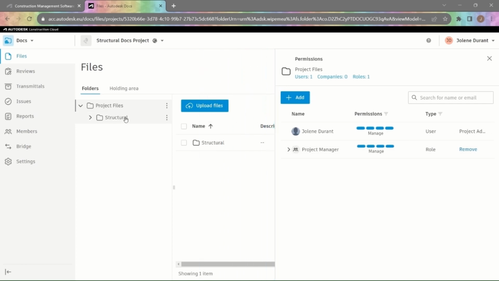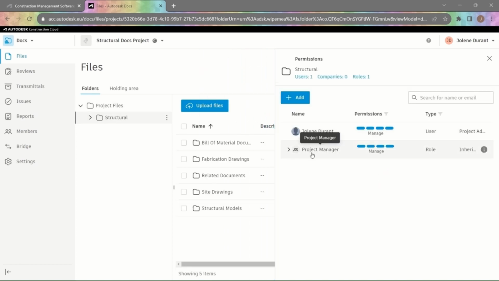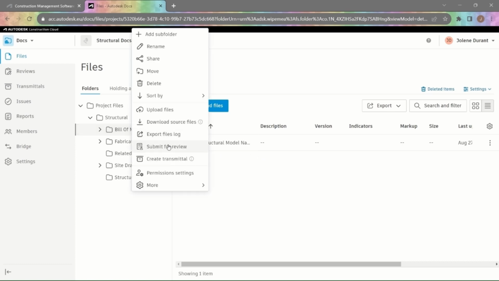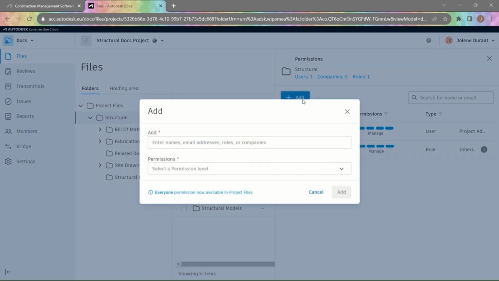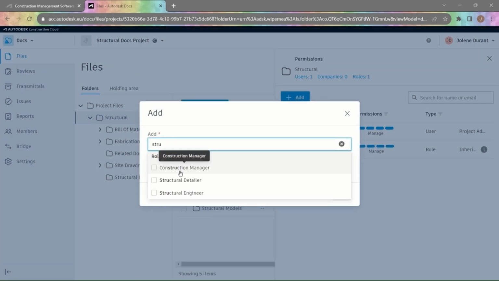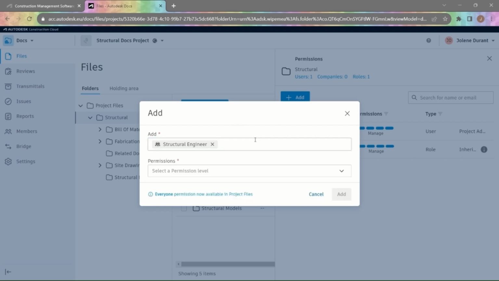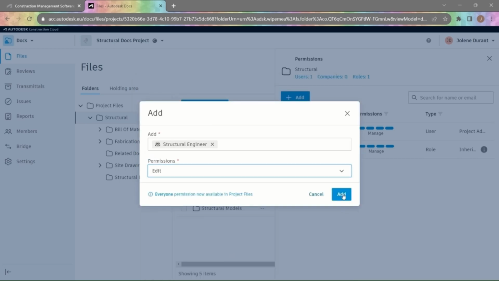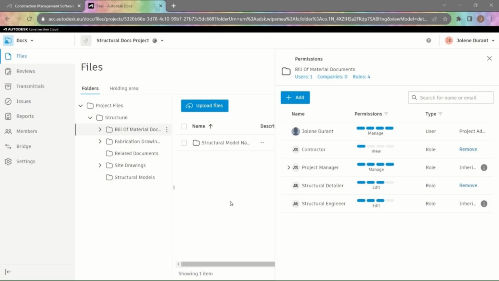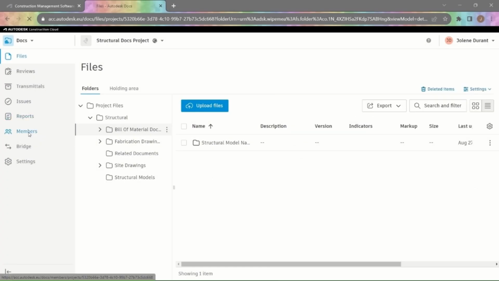Then for my structurals folder, I will add the permission for my structural engineer, and all the subfolders underneath the structural folder, they will also be able to see. Right, and then you can go and set up the same folder permissions for all your other members. So there we can see the different types of permissions.